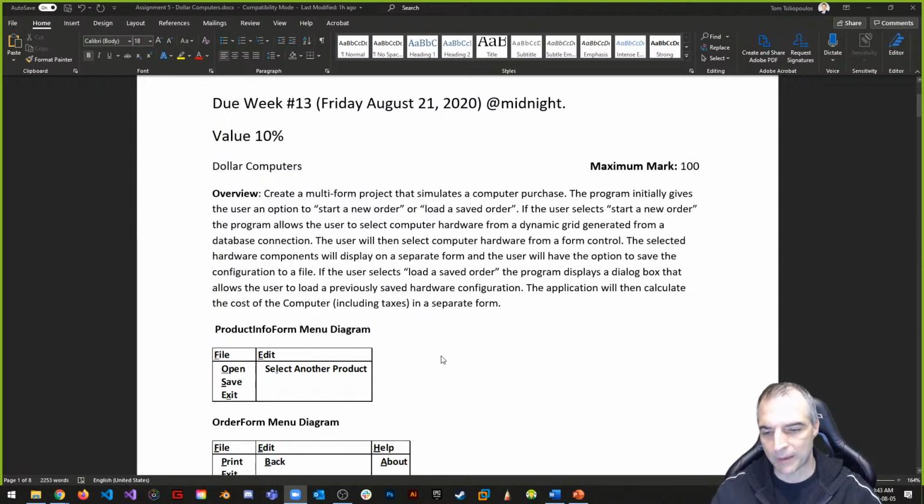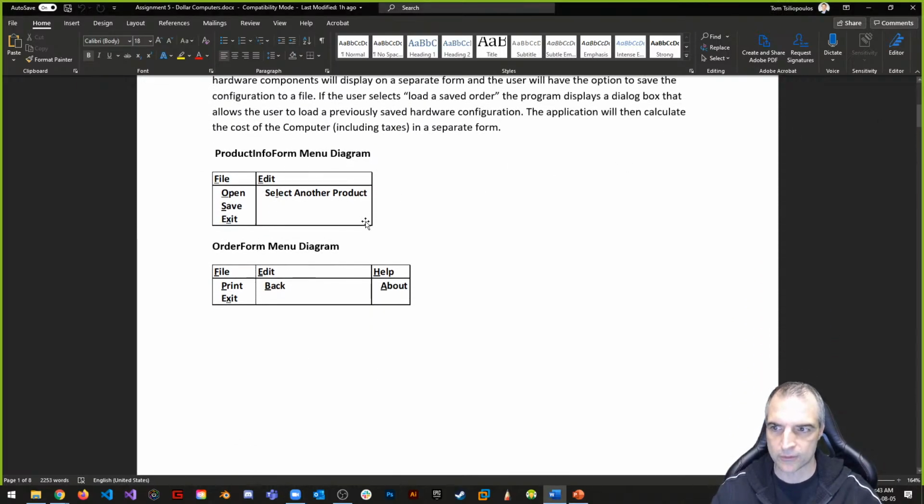This is a multi-view application, like I said, and I just wanted to show you. It's also going to have menus. So there's going to be a couple of menus that look like this. And what you're going to be doing is simulating what it's like to order from an old computer shop that's selling Windows 7 computers and 486s. Okay, because this is an older assignment that I've resurrected for you guys.